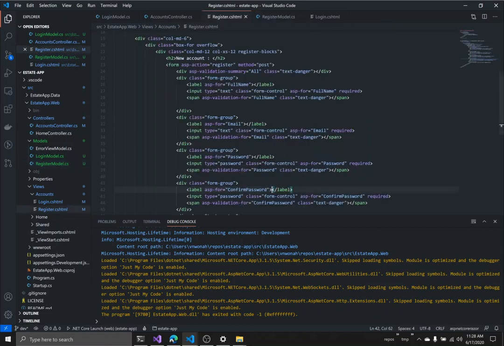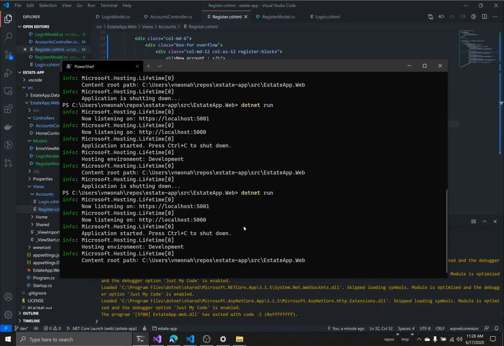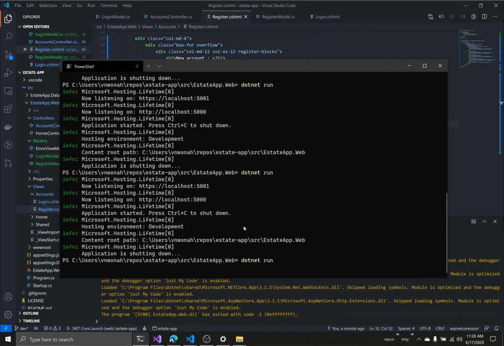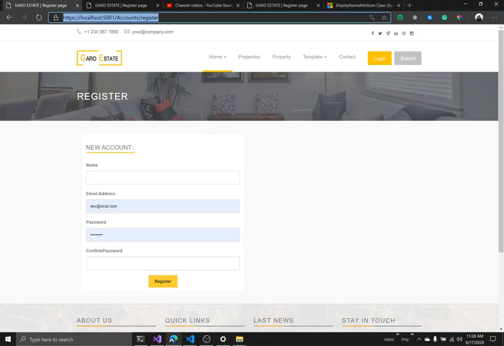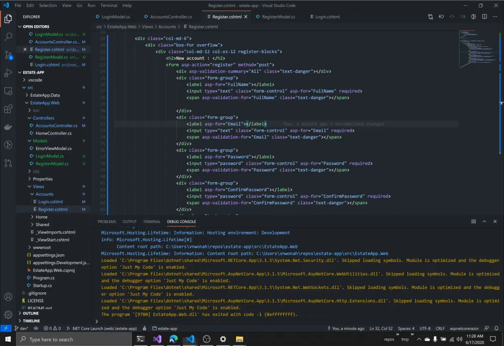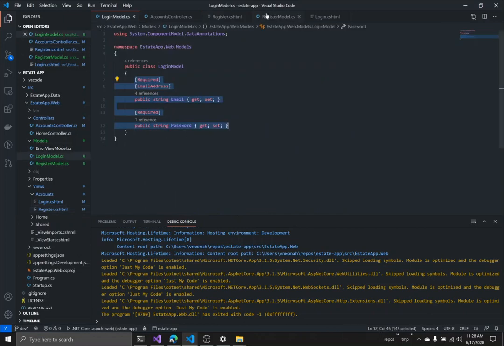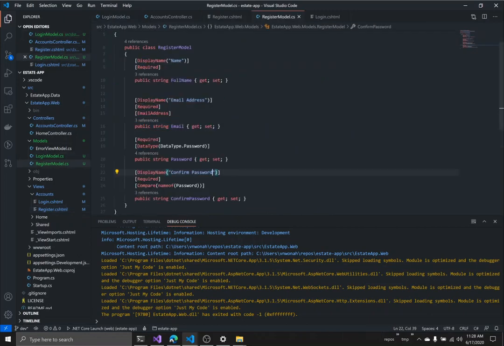Now remember, for this to work, you need to have this label ASP4, the name of the property, with nothing filled in for the label. I'm going to stop this. I'll run it again just to see that the confirm password thing works. And let's check this out. And we see now we have space between our confirm and our password. It can be anything you want. So whatever you fill in this display name, you can fill whatever here, and that's what's going to show up on the screen when you run your program.